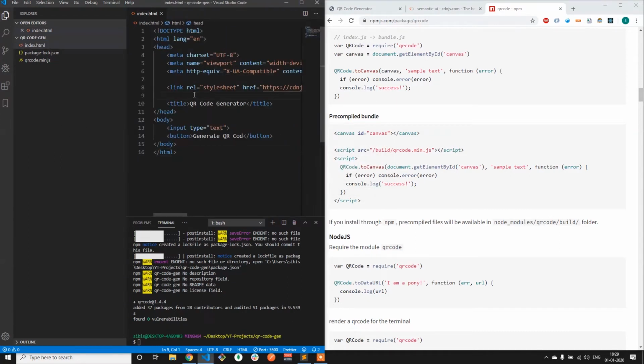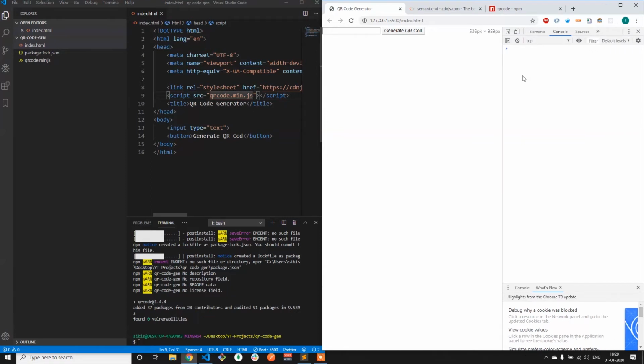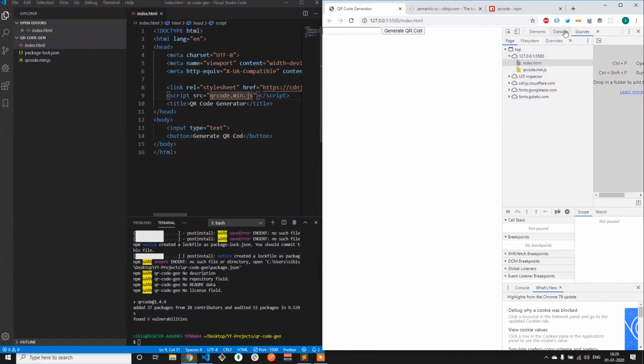Now let's include the script qrcode.min.js. Let us run it to check if we get any errors. No, so that means the script is getting loaded as we require it to.